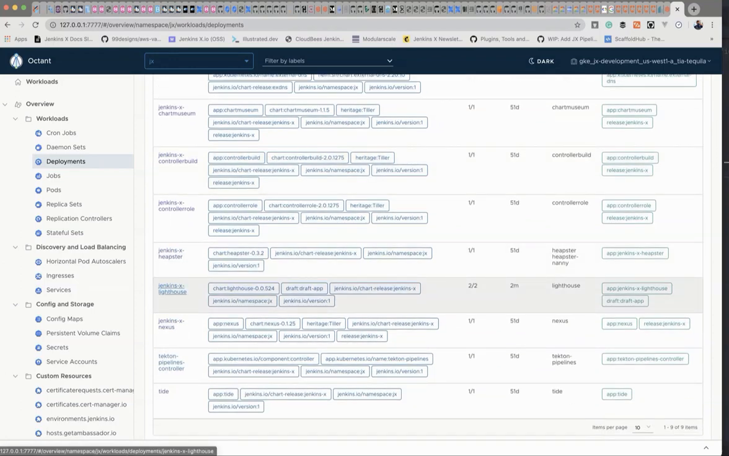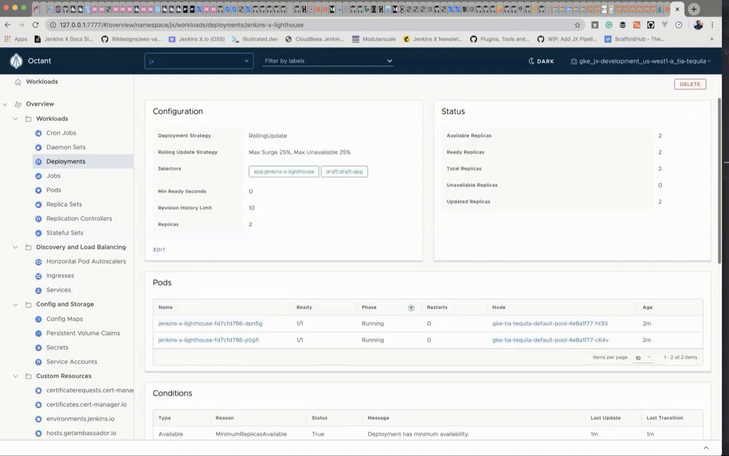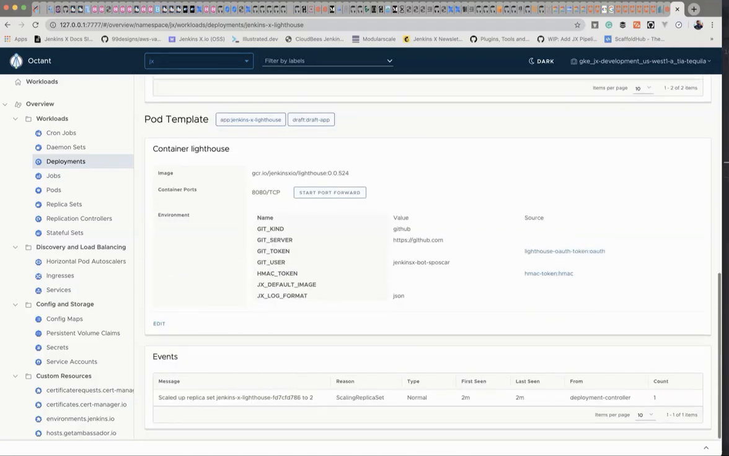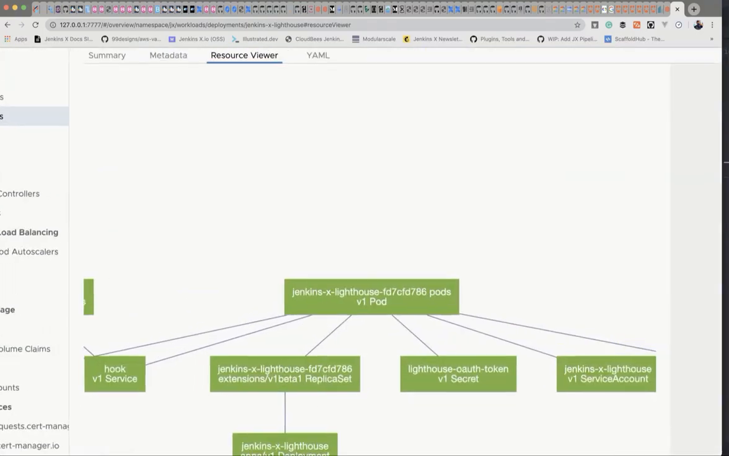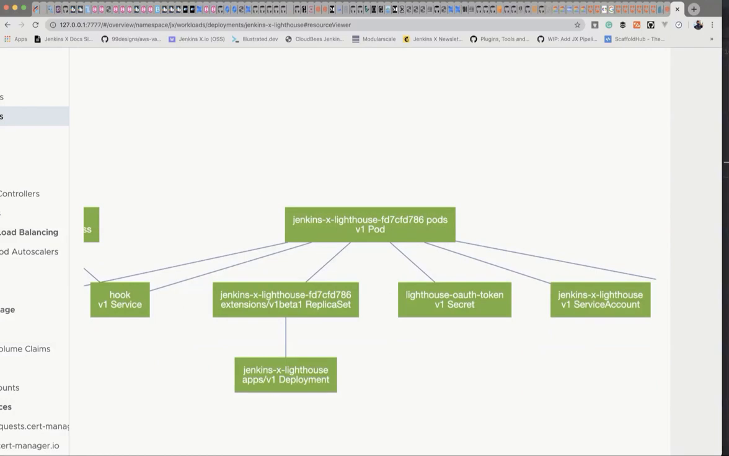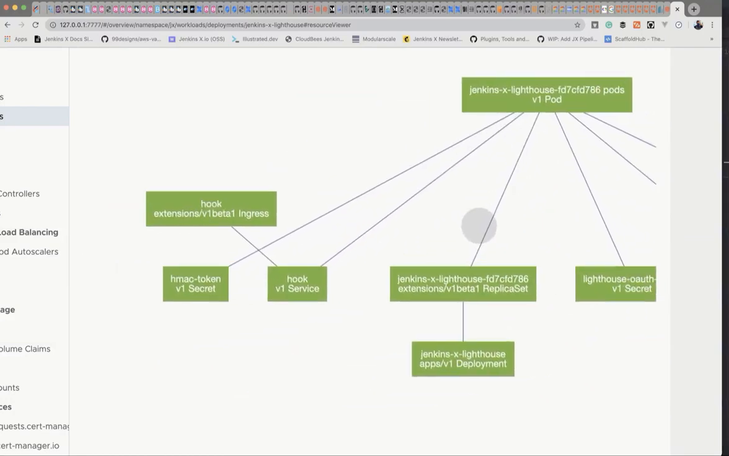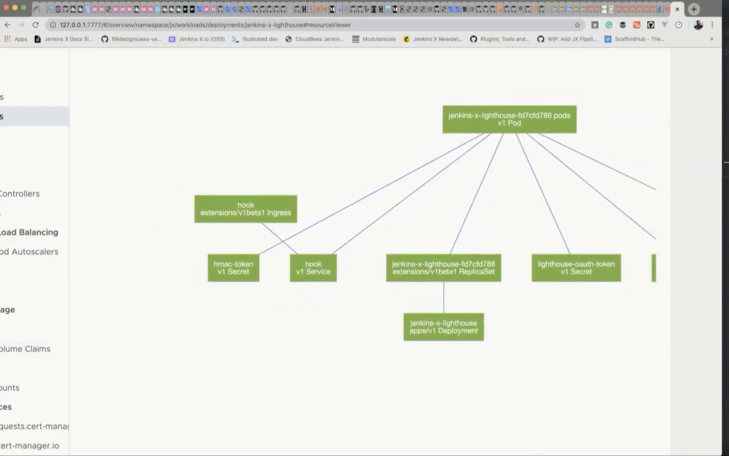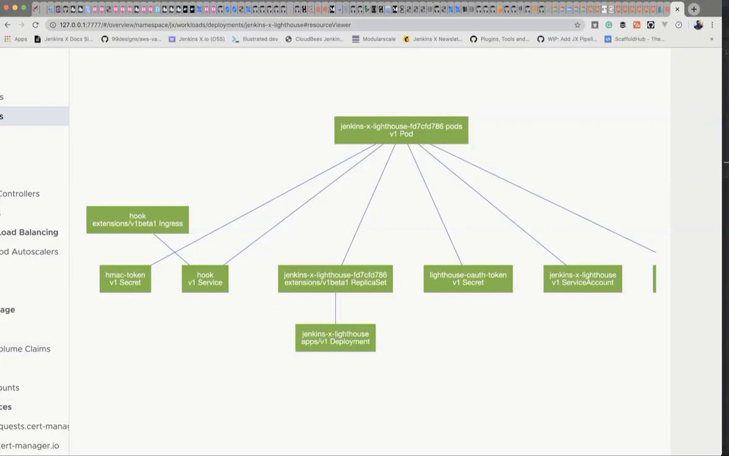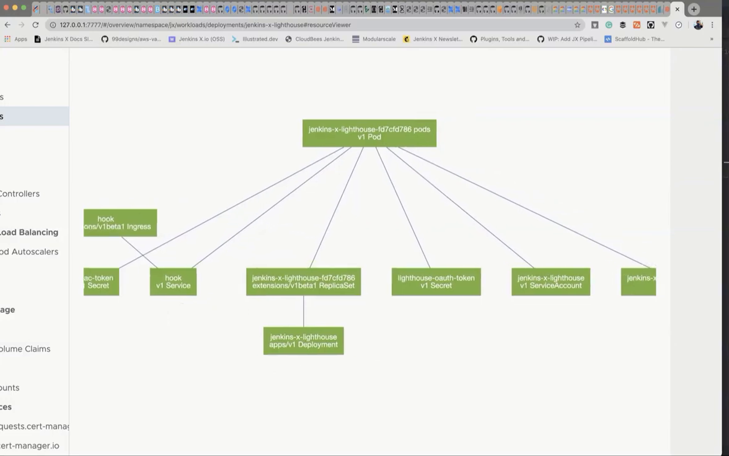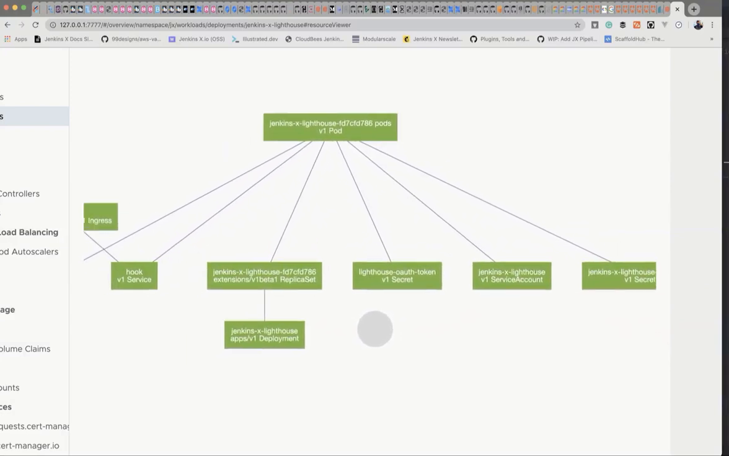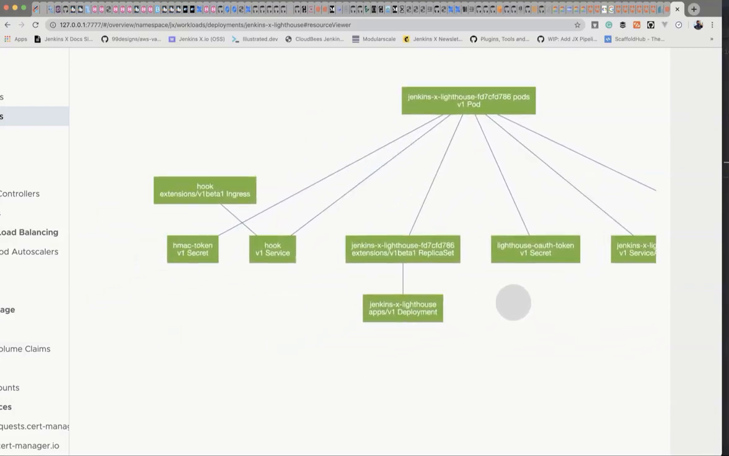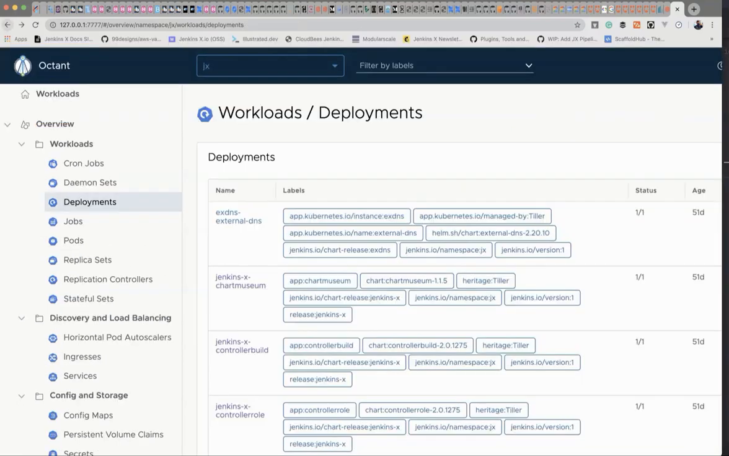What I wanted to show you, however, is here is Lighthouse. So we have our pods, we have our pod template, and of course the replica set. Also, one of my favorite views is the resource view here. You can zoom in on it and really understand the relationship between the different services. So this is really good because Lighthouse deploys fewer resources than Prow, and that's one thing to take into account when you deploy Jenkins X. There are fewer resources deployed.